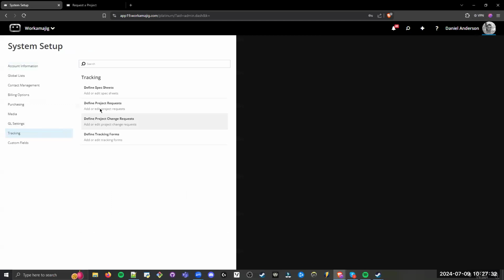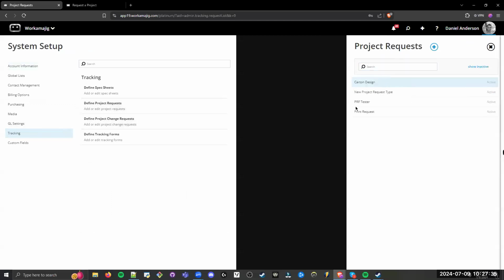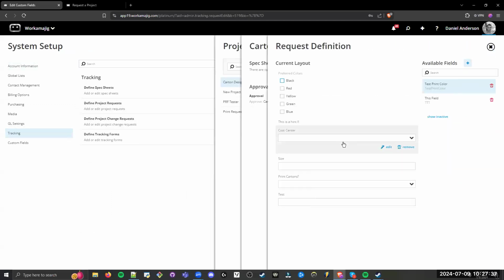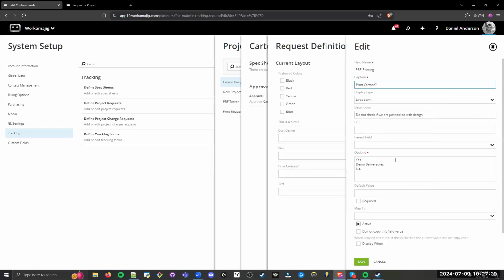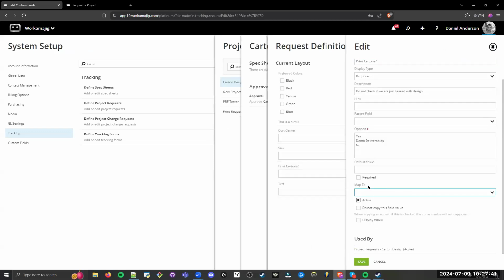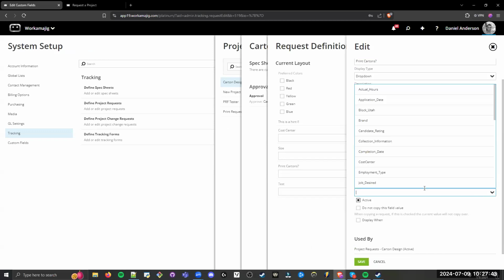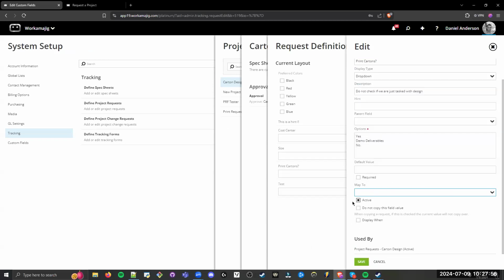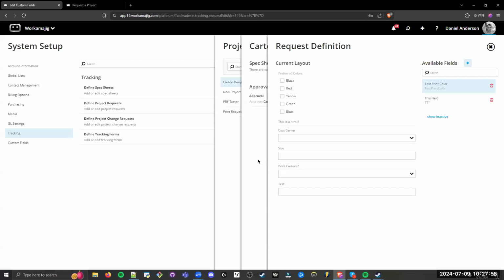I'm actually going to go back to our project requests here. When we're looking at the cart design that I was working with earlier, if I look at the edit field for this, you'll see for project requests specifically, there's a map to field here. And this says, okay, this is the field I'd like this to be mapped to on a project when we create this project from a project request form. So there's a lot that you can do with these.